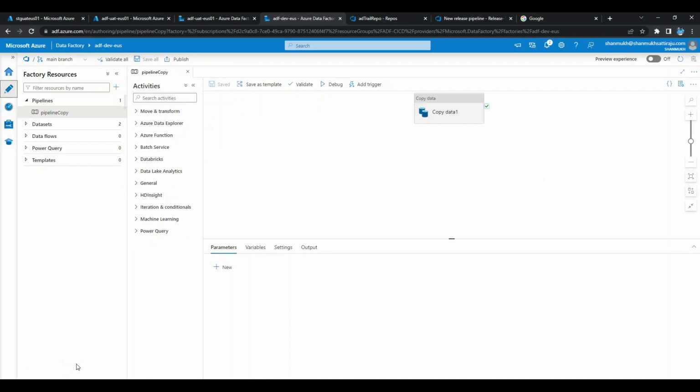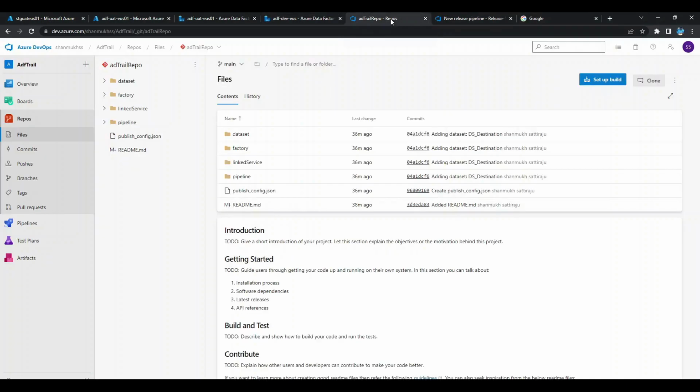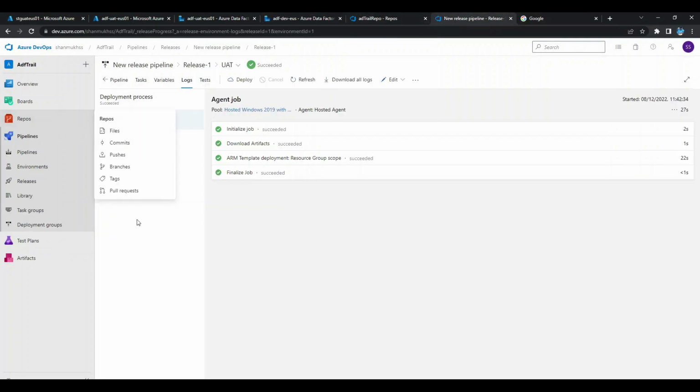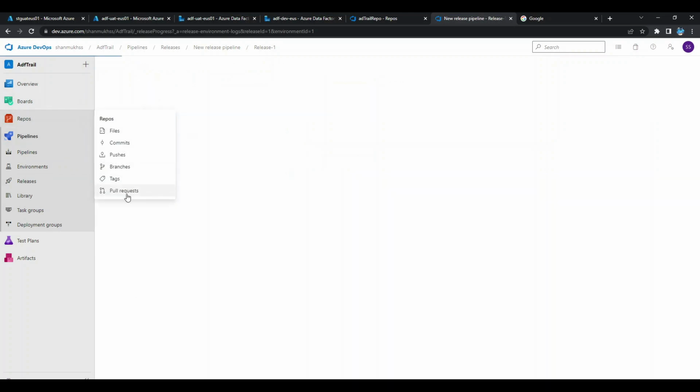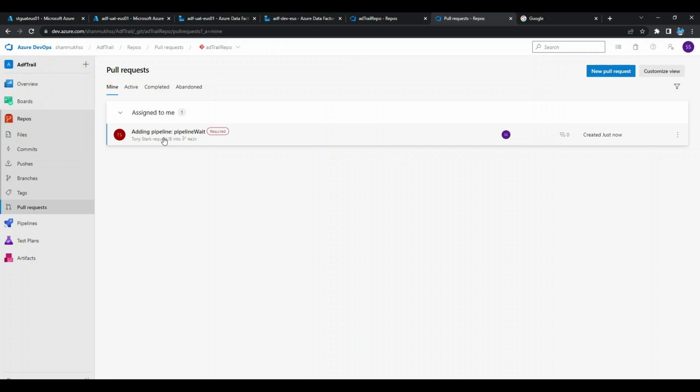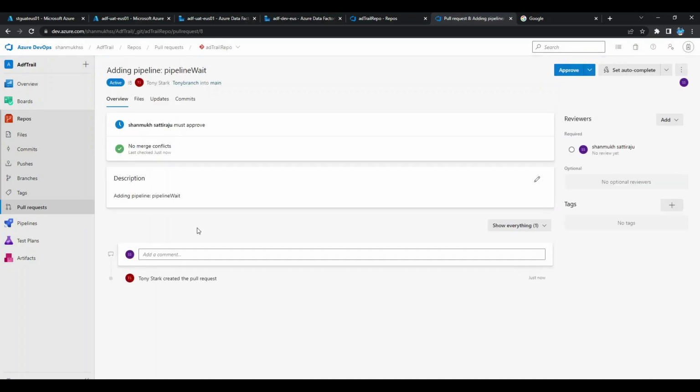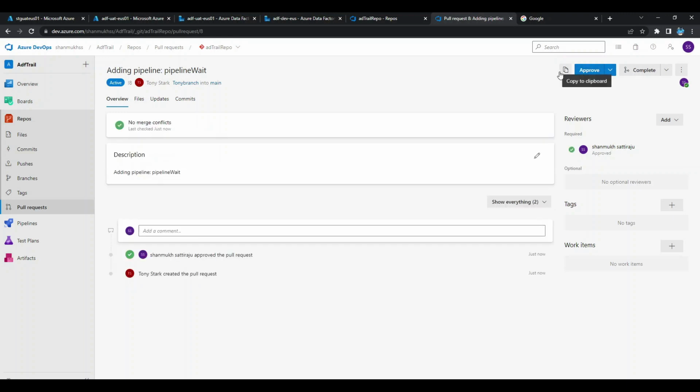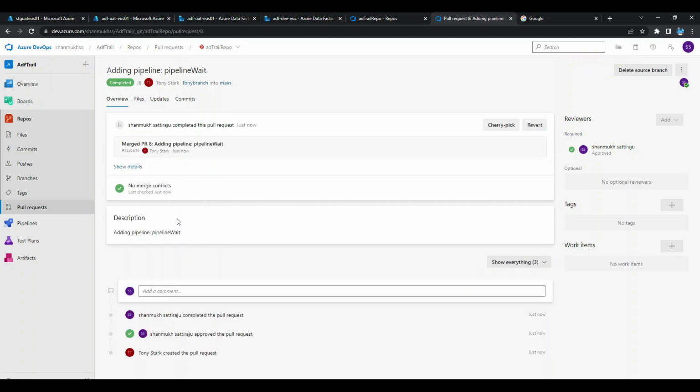Once you have created the pull request, your lead or the manager will go to Azure DevOps, click on Repos, and click on Pull requests. They will identify that this is the new feature which we got, and he has done the changes and now wants to pull them to the main branch. So they need to click on approve and complete so that the changes will be merged to the main branch.